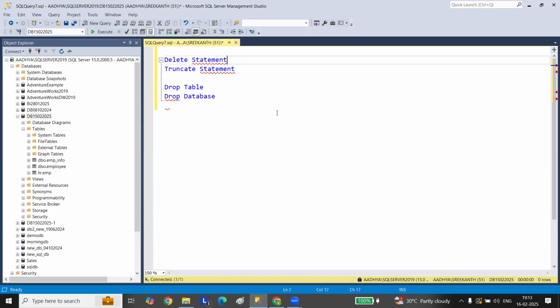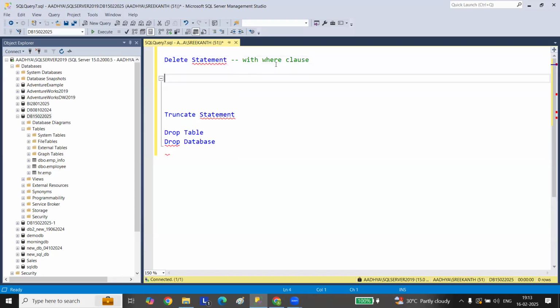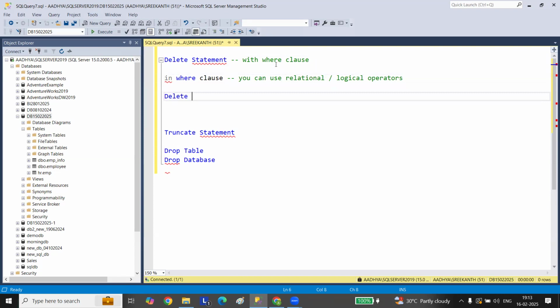When you go to delete, the delete statement can be used with a where clause. In the where clause, you can use relational and logical operators also. So the delete statement is: delete from table name. Here there is no where clause.